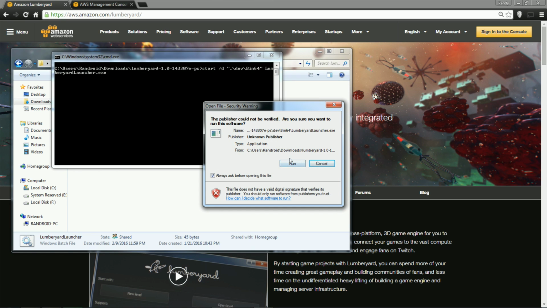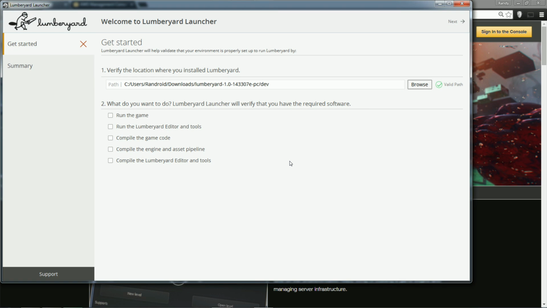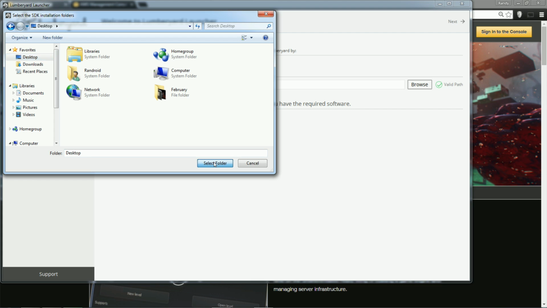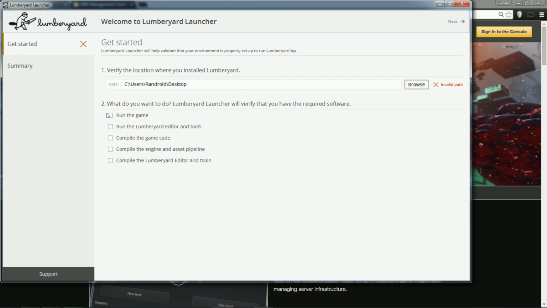All right, so I am running the launcher, and this is where we create our first project. So pick a location. Let's just put it on the desktop for now. All right. What do you want to do? Lumberyard Launcher will verify that you have the required software. Okay. Run the game. Run the Lumberyard editor and tools. That's what we want to do. Compile the game code. Compile the engine asset pipeline. Compile Lumberyard editor and tools.